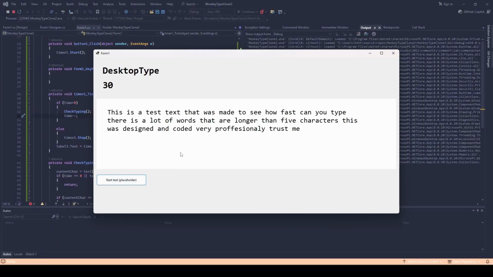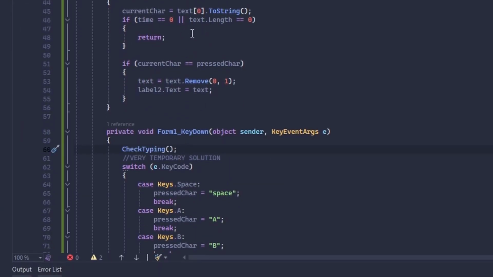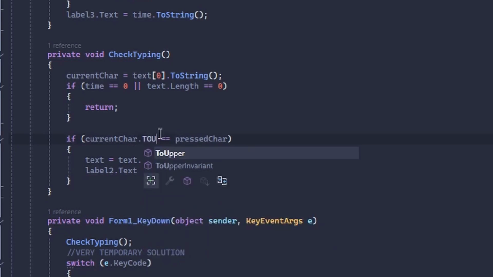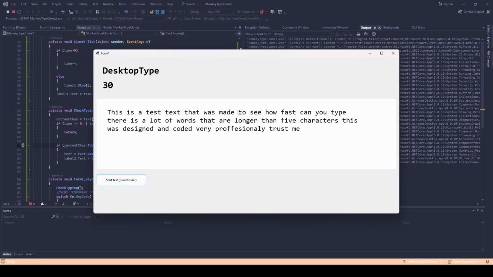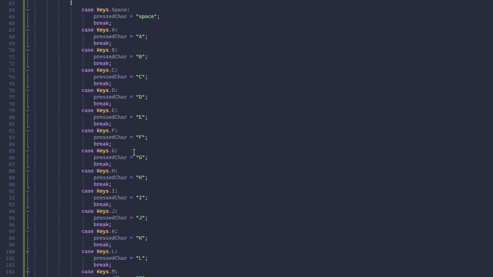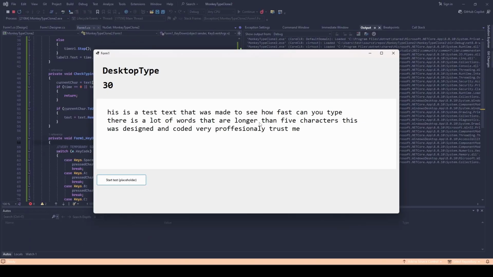As you can see, it isn't quite working. I have to move the check typing function to when I press the key, and I have to make sure the current character is uppercase. As you can see, I still have to change the space to an actual space because it's not working, and after that everything's working nice and I can type and the time goes down.